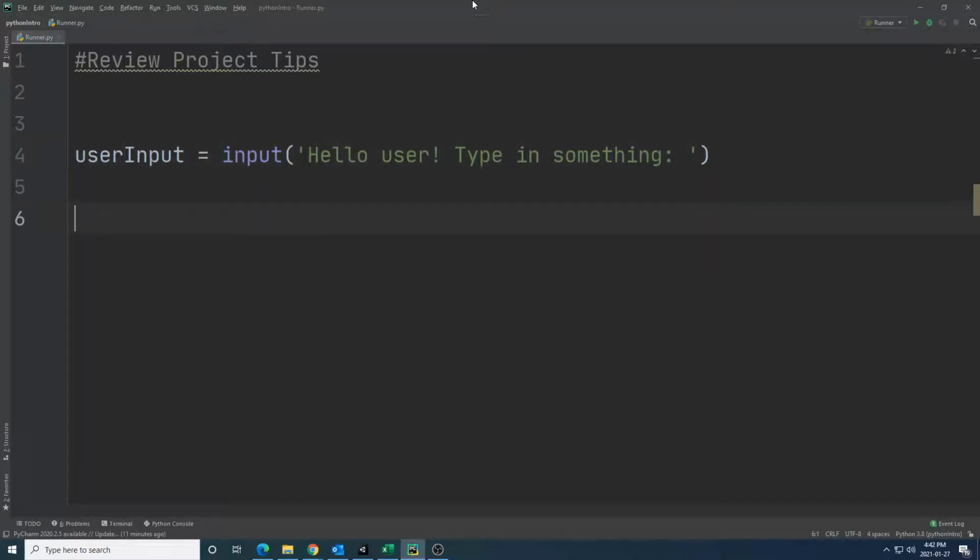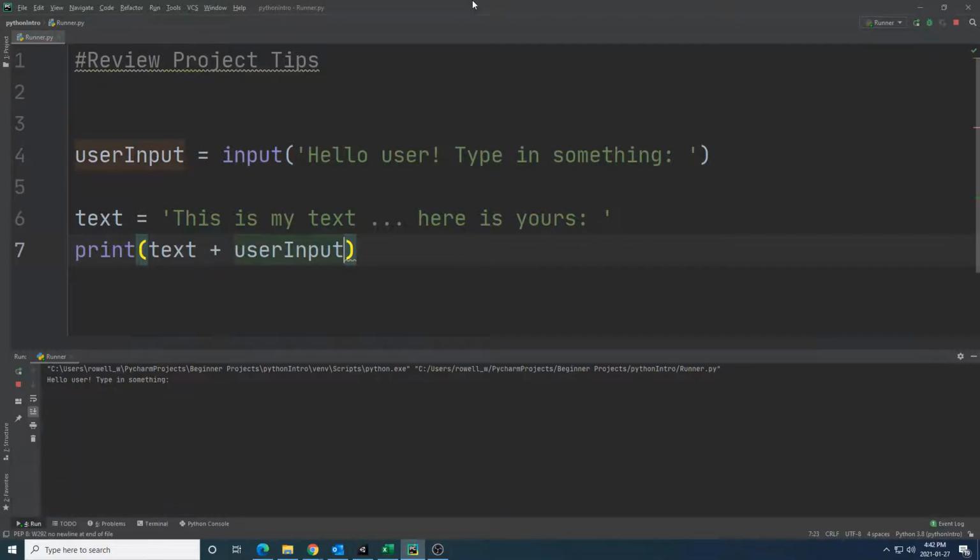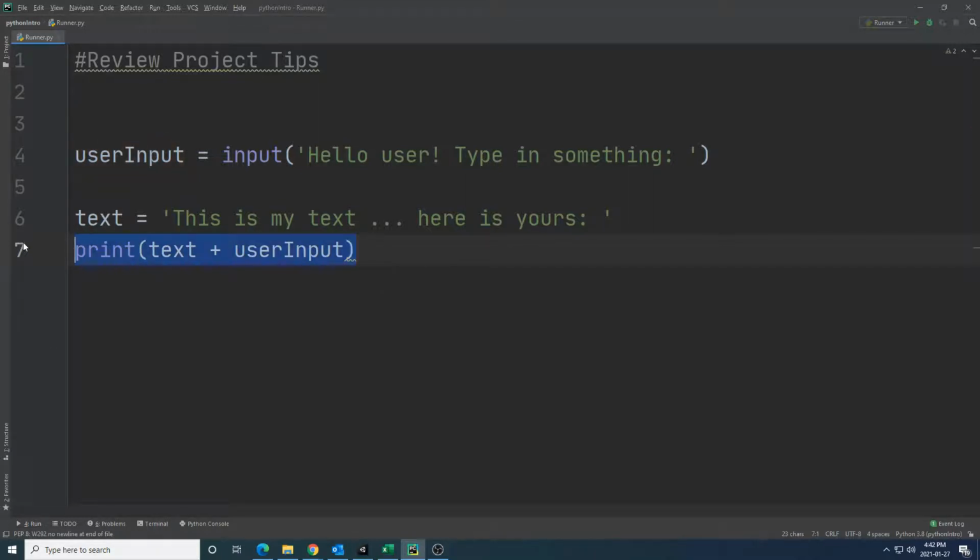And then I say maybe I have some other text that's equal to "this is my text, here is yours." And then I'm going to show Mr. Owl what I know by merging these things together. I'm going to print out the result of text plus the user input, so I can see these things being combined together. And then I run this. "Hello, user, type in something." Something. "This is my text, here is yours, something." So I've solved that individual little challenge by showing how I merge some string information together.